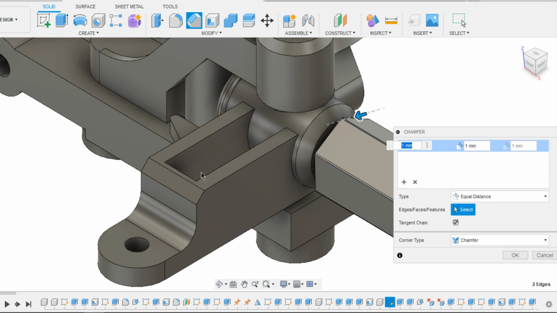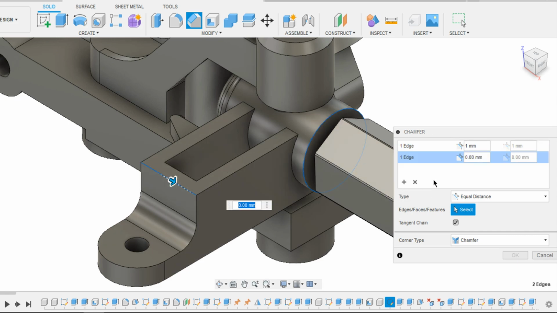But if you select those edges, they are getting the same 1 mm value for both those. Just deselect the edge and click on this plus icon in here. And now select the edge, enter the different value, 0.5 in this case. Perfect. I just love that.